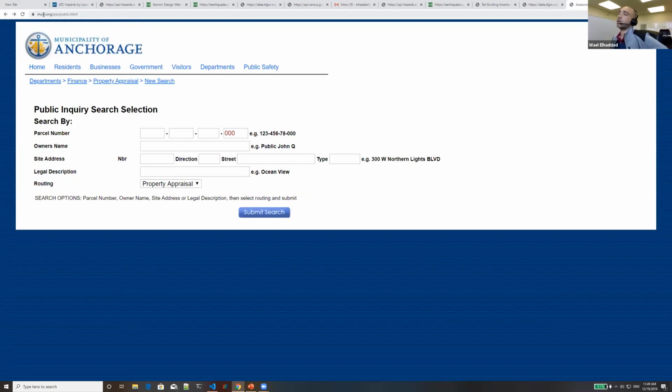So just going back, what I did here is I started by opening this page. So this is the Municipality of Anchorage Tax Assessor website. So muni.org, pw, public.html. So this is the first page I got.